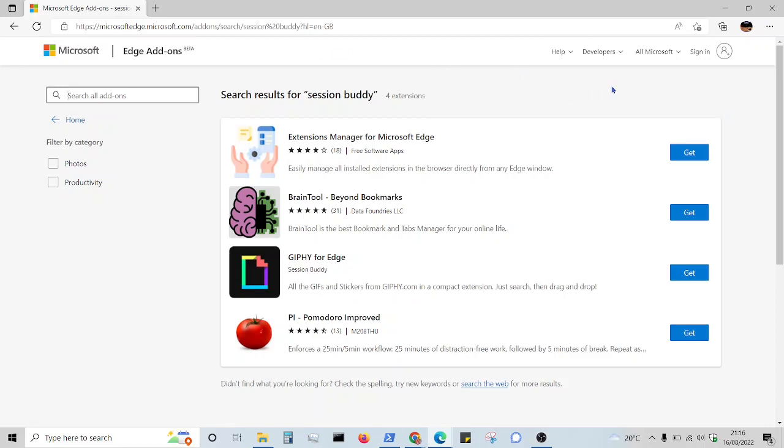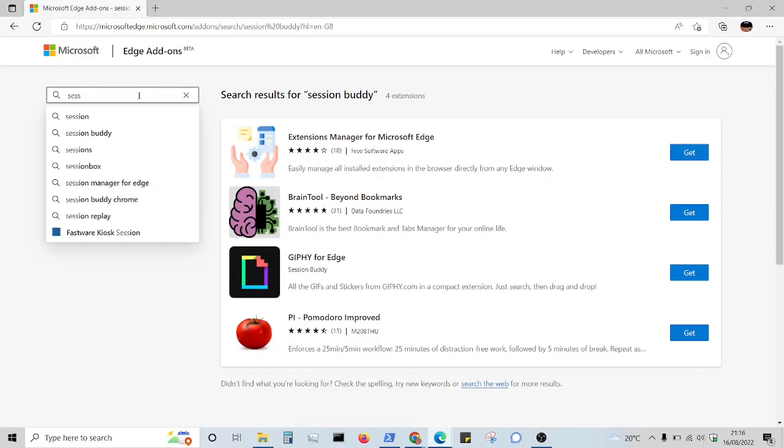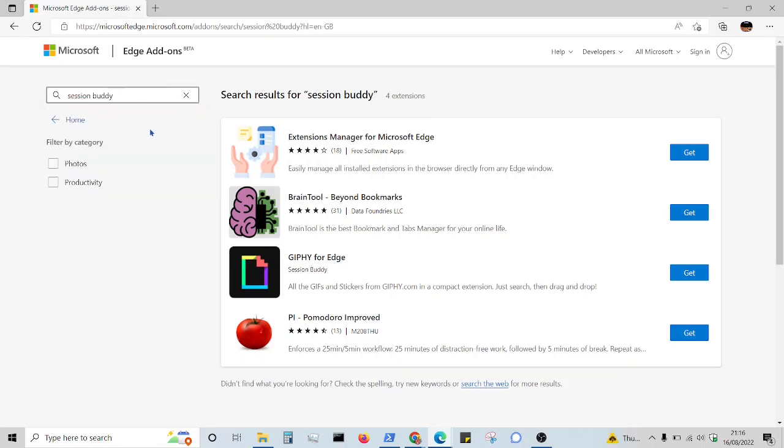So here I am on Edge, and as you can see, I've got the extensions page loaded up already. And one extension that I know isn't available directly on Edge is Session Buddy. Now, if you don't know what this is, it's a double whammy. This is a really good extension.